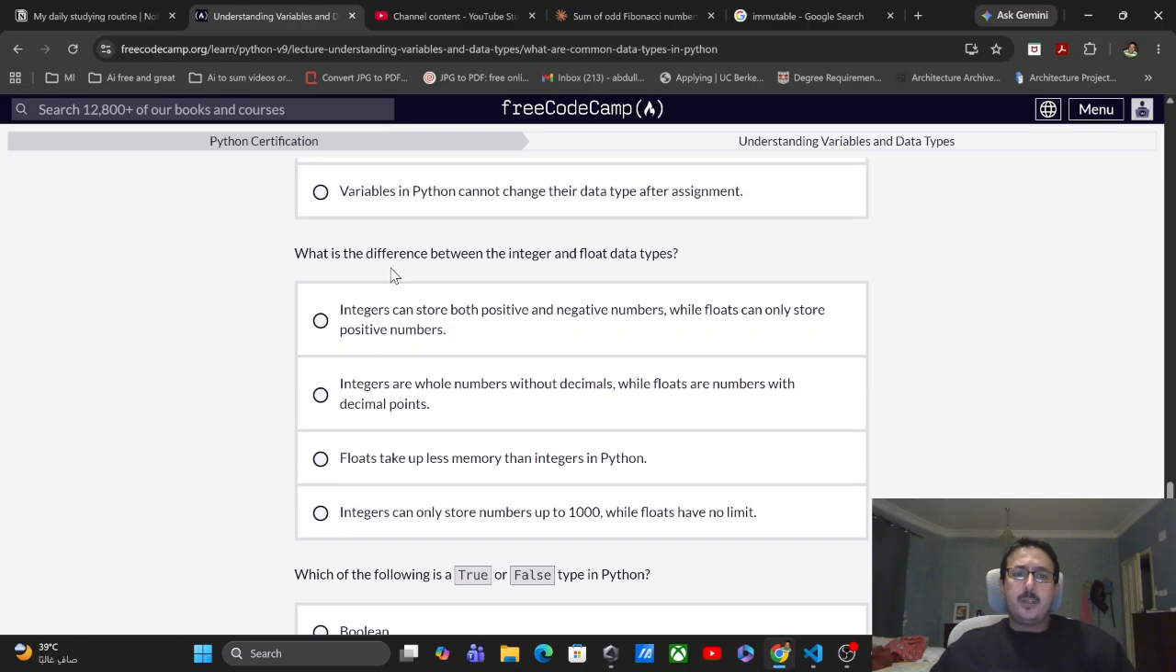Okay, what is the difference between an integer and a float? Integers are whole numbers without decimals, while floats are numbers with decimal points.